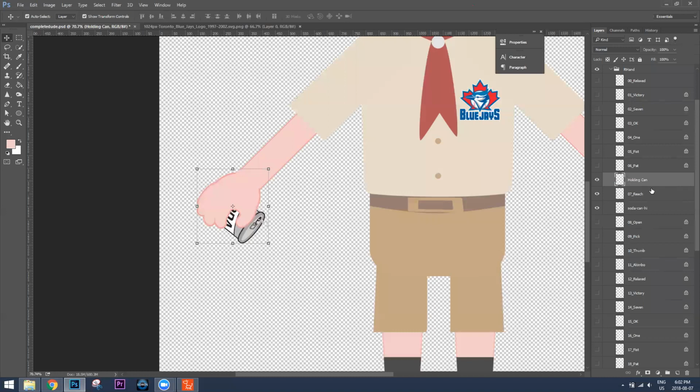Okay, so it doesn't really matter where you put this. We can just delete our original can layer now. And we can just put the holding can wherever we want. It doesn't really matter if the layer is locked or not. We can put it anywhere we want in the list. And let's go ahead and load this guy into Photoshop. So let's go ahead and save him first.